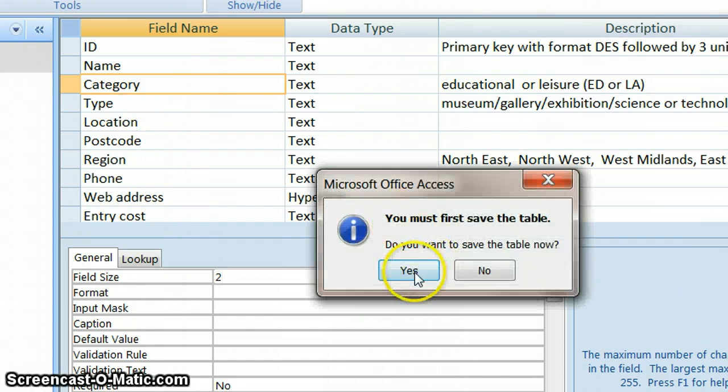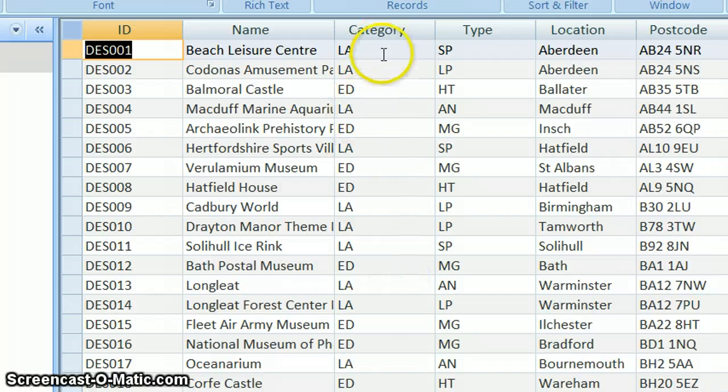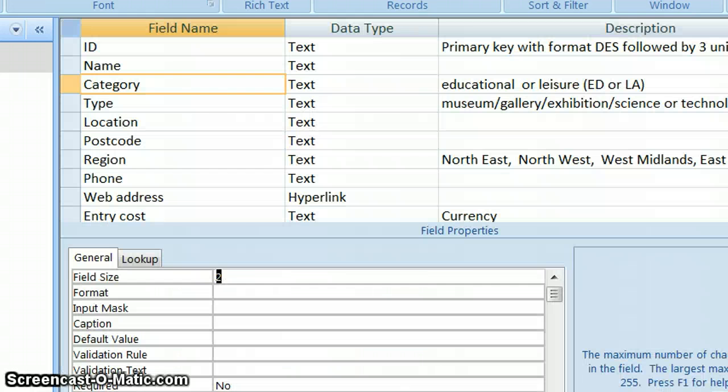It says you have to save the table first. Yes. And my category field is still okay. Obviously, if my category field was not okay and I'd saved it and bits had been chopped off, then I would have to copy my backup database and work from that. But it's all fine. So that's the first thing I'm going to change.